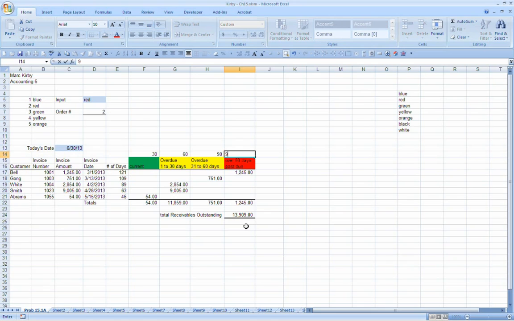I'm going to put 90 in there again. Okay? I'm just putting numbers in. This again is input information that helps me, and I'm going to use it in my if statement.